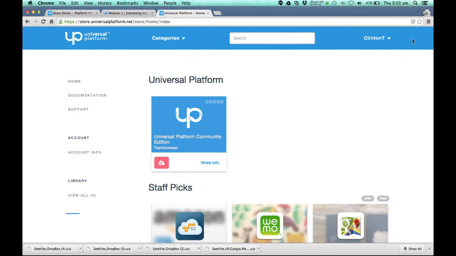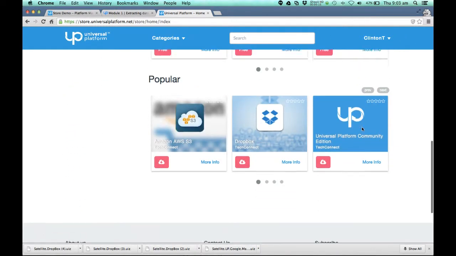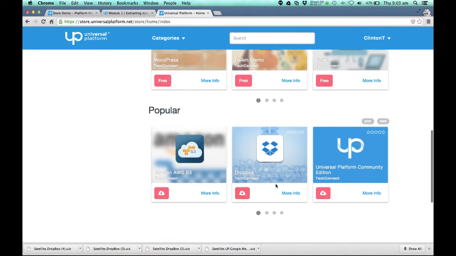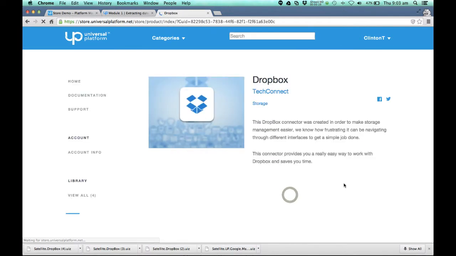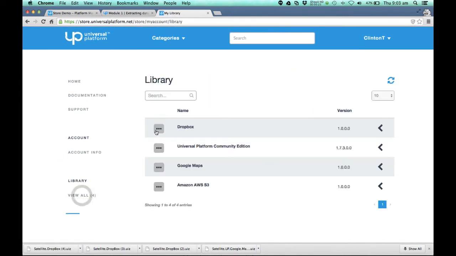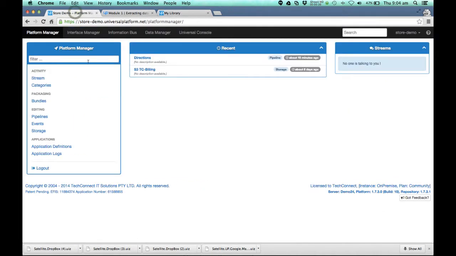I'm currently logged in to the store and I can go and access it. Firstly, I can download it because I've already purchased the free product. I can also download it from this interface, or alternatively the library view where you've got access to everything you've previously purchased. Now we have this downloaded already.